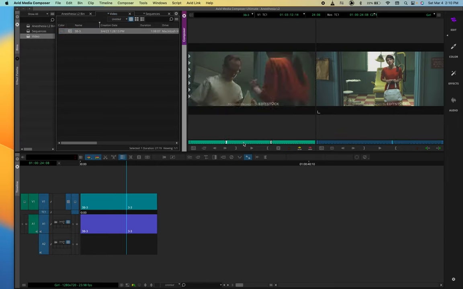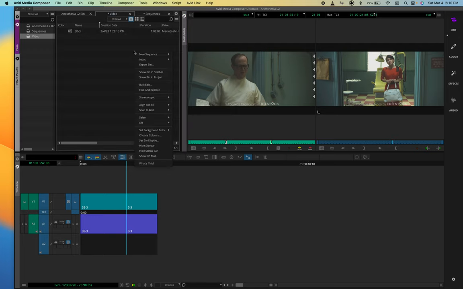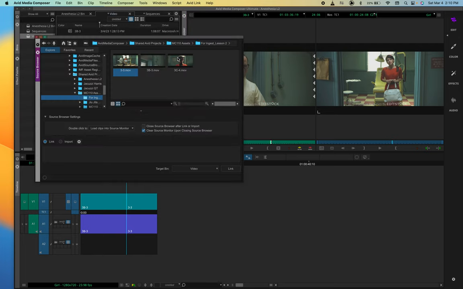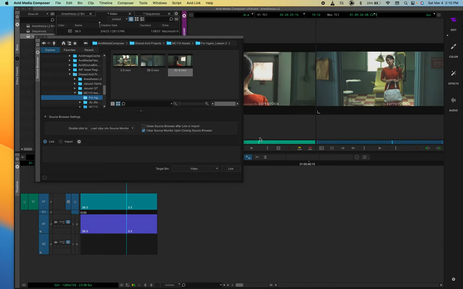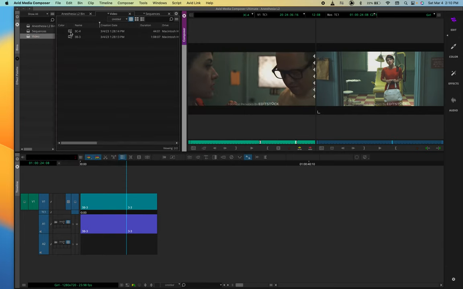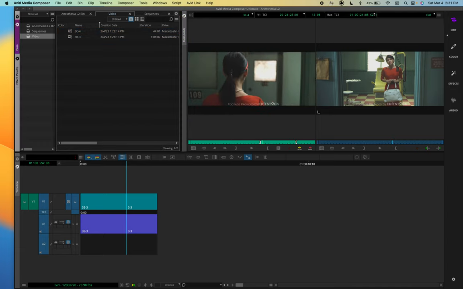We're going to see that those in and out marks are still saved. So let's say you were working just in the source browser and you were looking at a bunch of clips. You could be setting those ins and outs and then be able to reference those ins and outs later once you brought those into your project. So I could just double click and we can see, oh wow, it saved them.